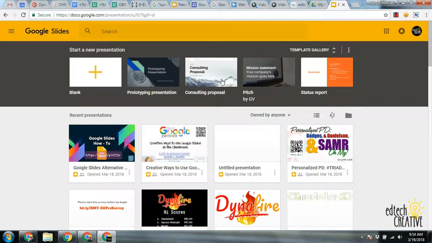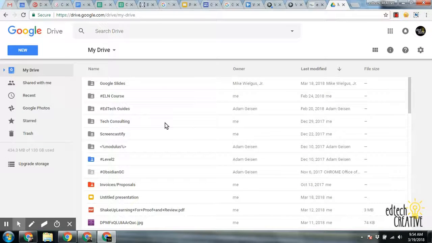From here, you can choose whether you want to use a template, or if you want to create a blank slideshow, you click on blank. The most common method, I'm going to close this, would be to just start in Google Drive. When we train, we try to point everyone to Google Drive as the landing pad or the starting page for everything Google related.